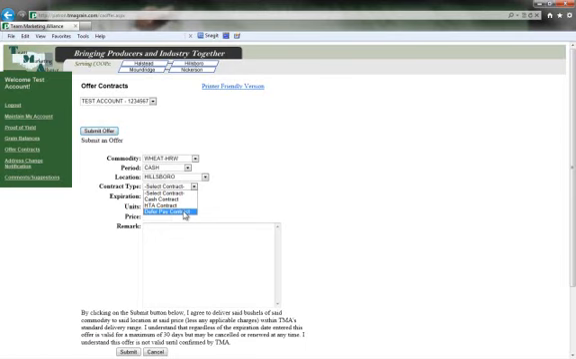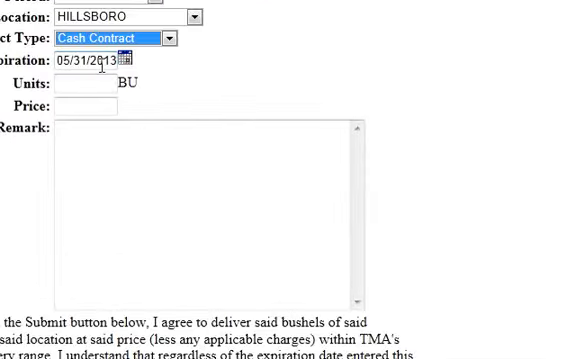Now, don't fear, if your offer contract gets filled, you will also have the chance to defer your payment at that time as well. So for this example, let's choose cash contract. Our next step is to determine the expiration date. Expiration dates for offer contracts are good for 30 days.